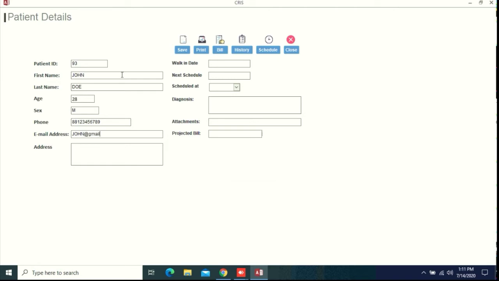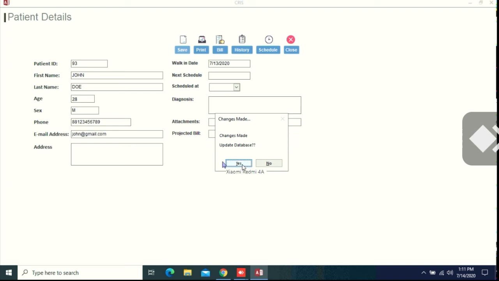Let's give him an email address, john@gmail.com. That's fine. Now, walk-in date is an important feature. I strongly recommend you enter the walk-in date. That means the day the patient entered your clinic, because this information is going to show up in many places. Let's save it. The software will ask you if you want to save the new changes. Every time you make a change, you will be asked to confirm it.